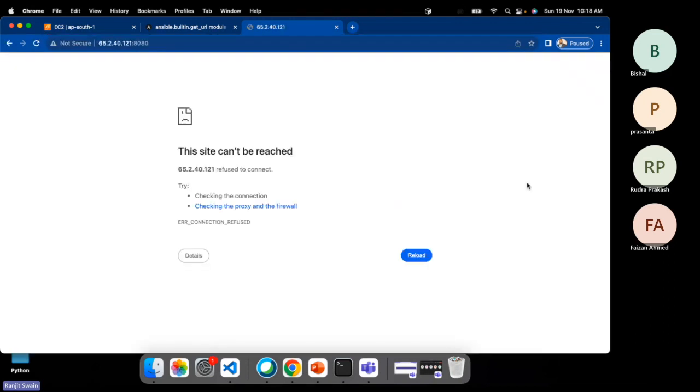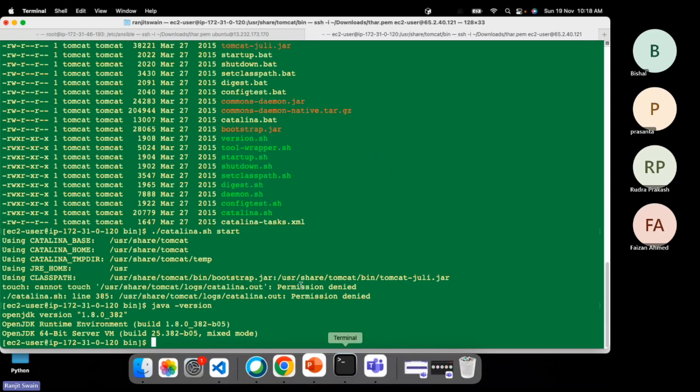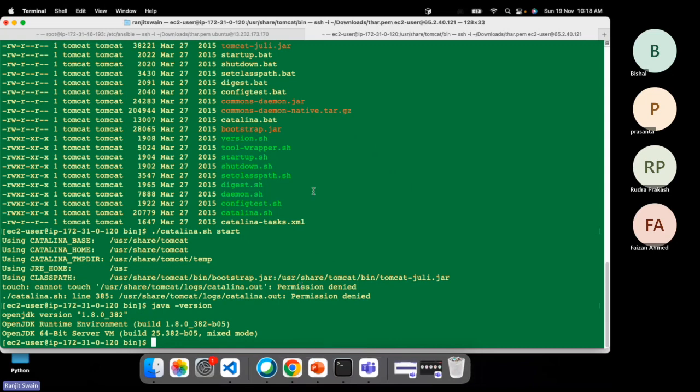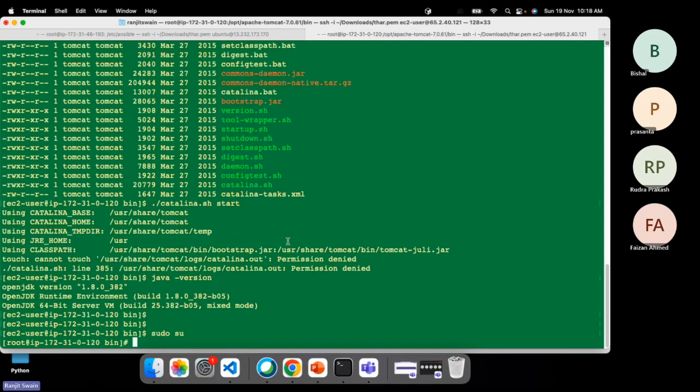So let's hit enter. The site cannot be reached. That means our Tomcat server is not up. It has not started, right? So as you can see here, we got some permission denied and all this, right? So what you have to do, let's make ourselves sudo su, and start this Tomcat server.